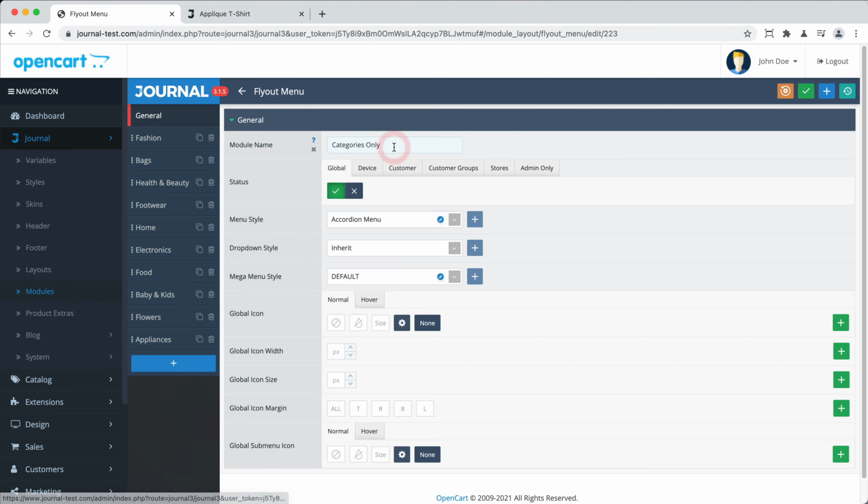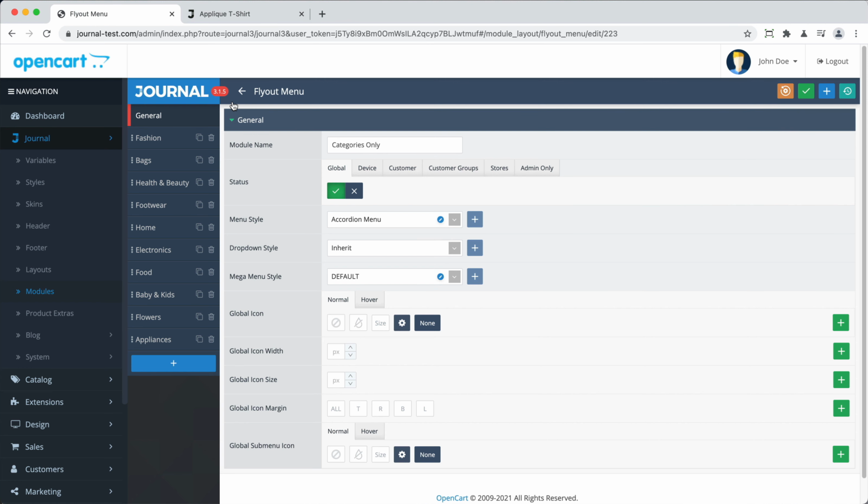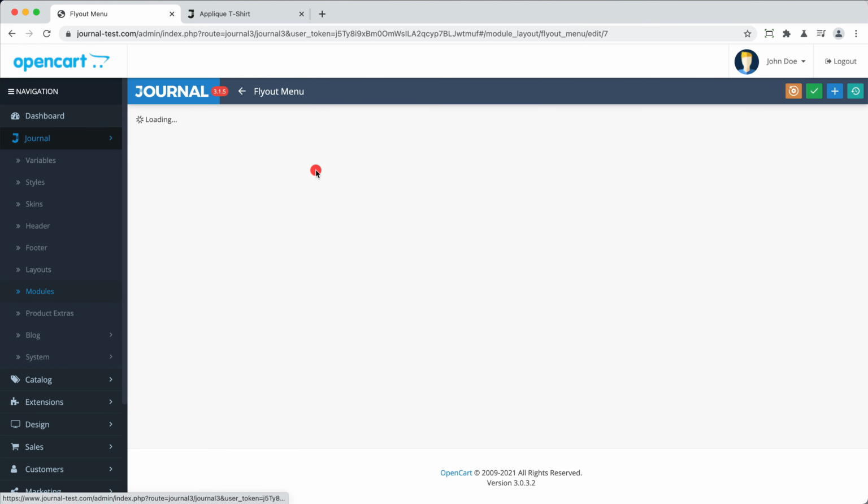The first module, Categories Only, is being used in a mobile header. This is a lightweight menu with just our top categories. You can create simple or complex menu systems and load them conditionally on different devices. We'll take a look at the mobile header and menus later in this video. For now, let's access the module we built for desktop use.